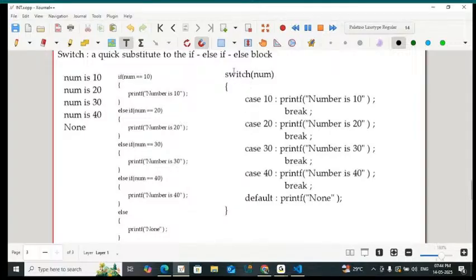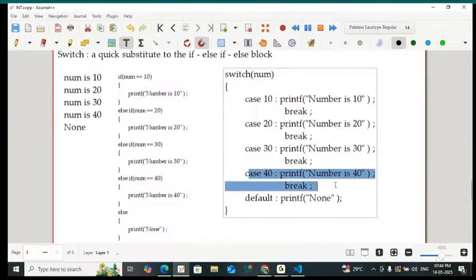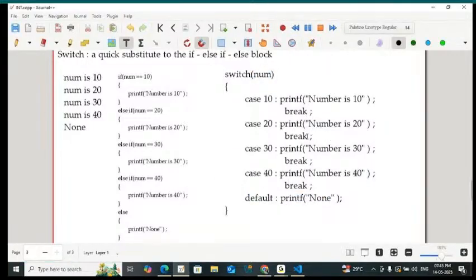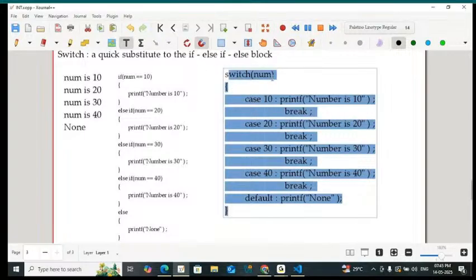Now if the user enters number 20, it directly comes here and says number is 20. If the user enters number 40, it directly comes here and says number is 40. It will not check one after the other. The mechanism is built in such a way that it directly comes to the required case and the statements will be executed. Then if the number you have entered is, let's say, 50, it directly jumps to the default case and says none. Okay, so that is about the switch case. So this is how the statements are executed.